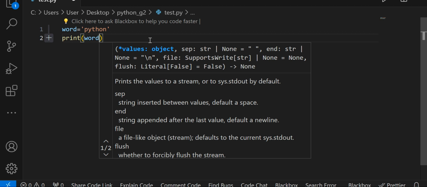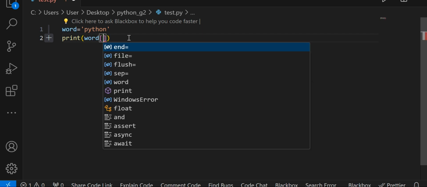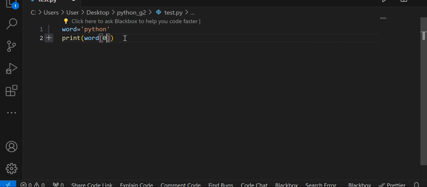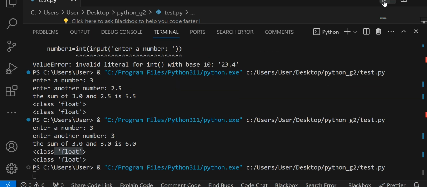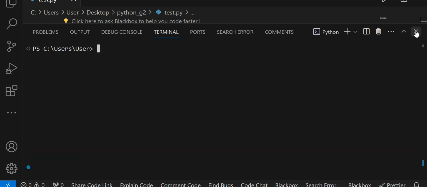Now I need to call the index number. If I want to print P, can you tell me what the index number for P will be? 0. So to call the index number, we have to open square brackets. Then we write the index value as 0. I write here 0. Now run it. As you can see, there is P.